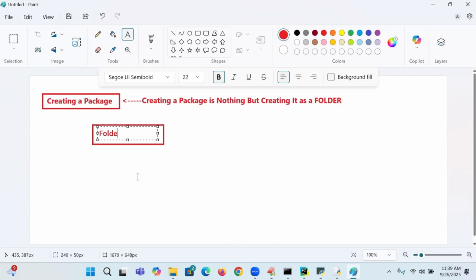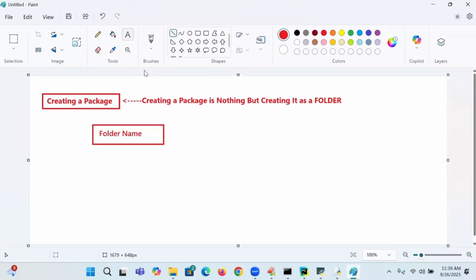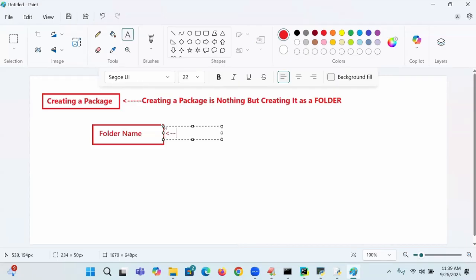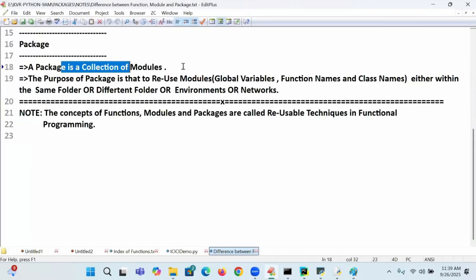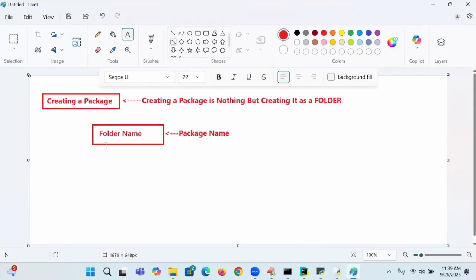So what am I writing now? Folder name. You know how to create a folder name. Here the folder name we call a package name. What is the definition of a package? Muddu, come on. A package is a collection of modules. Inside the folder, modules will come.